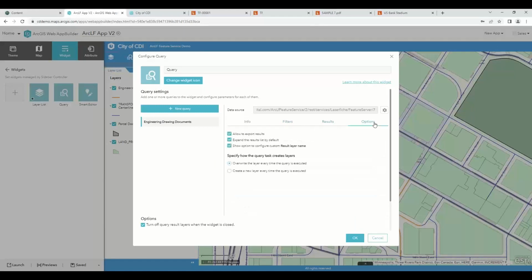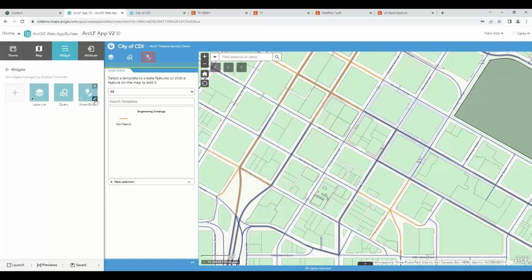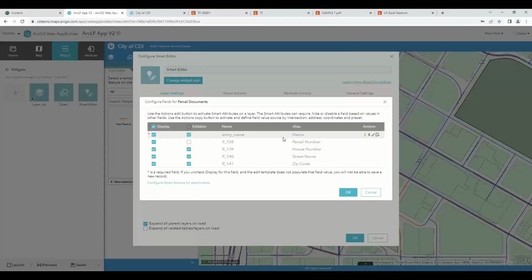Under results and options, there are many more fun features to play with. If we look at our Smart Editor, where we are allowing users to add or update information in the ArcGIS map, we can see here I have my parcels documents layer added as editable. Under Actions, we are able to edit the entry name, parcel number, house number, street name, and zip code. I can enable or disable any of these that I want to.